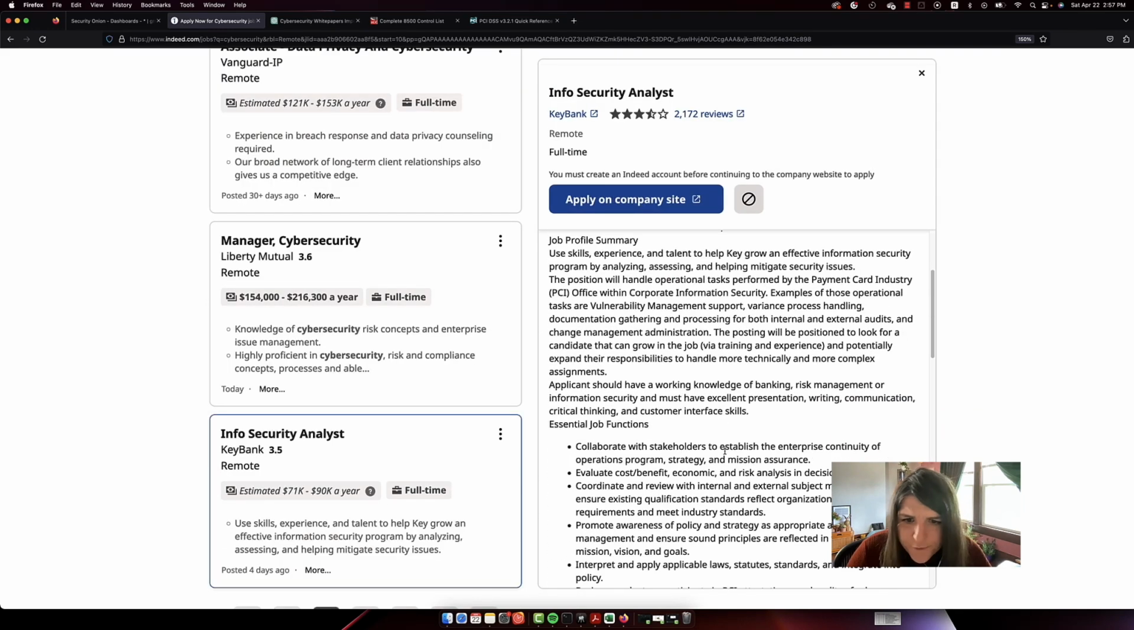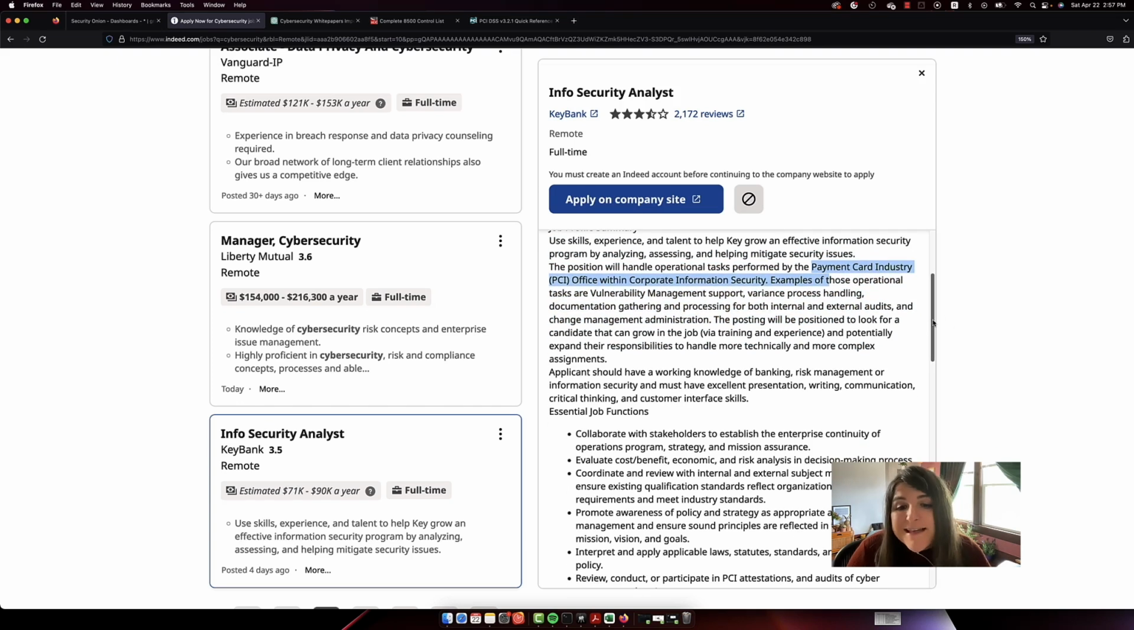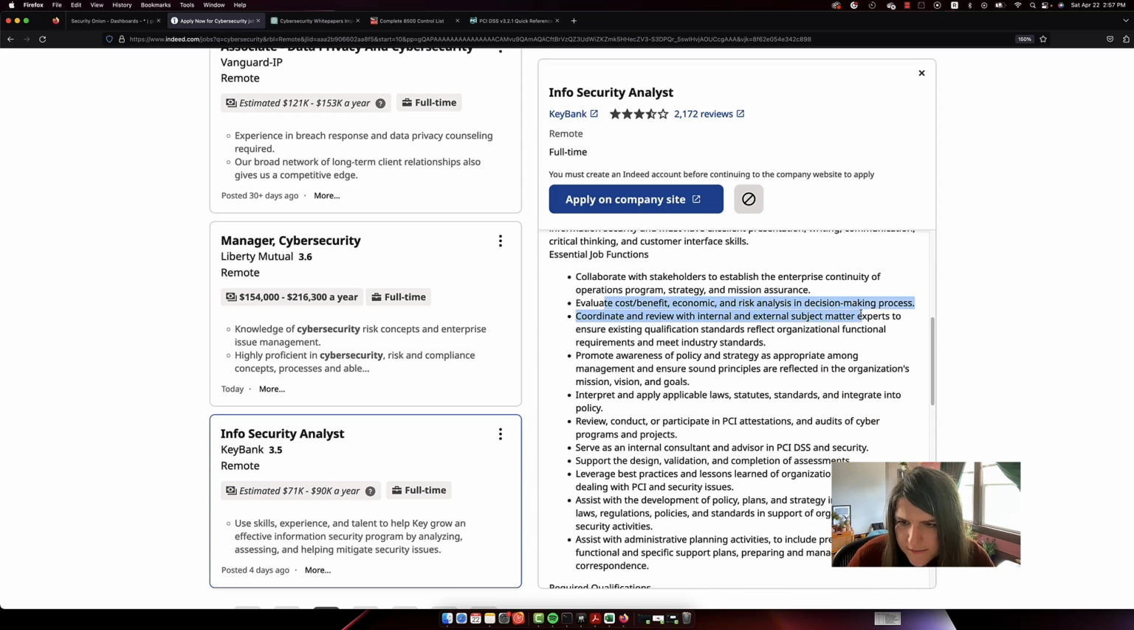All right, info security analyst position. So this is a bank, so it's going to be payment card industry. So they're going to be under financial regulation, so PCI DSS. And it looks like you're going to be doing vulnerability management here, costs and risk analysis. So that's part of GRC. Promote awareness of policy and strategy. Awareness of policy is usually a management type of task.